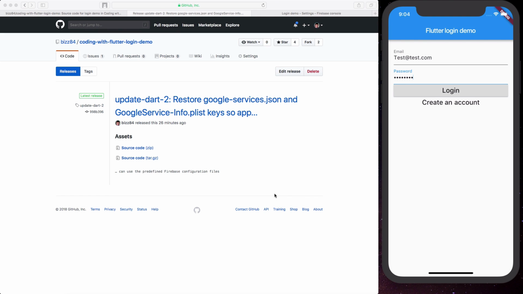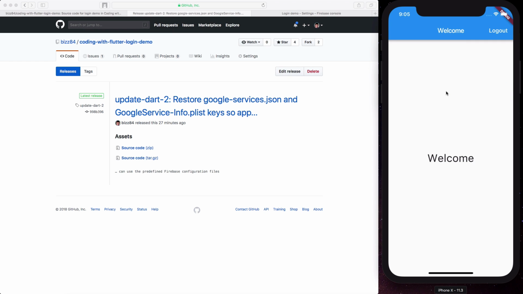Okay, so before we get started, I want to give you a quick refresher about this Flutter Login Demo. When we start the app, we see a login screen, and here we can enter an email and a password for an account that we have previously registered with Firebase. And if you tap on the login button here, it takes us to a welcome screen. From here, we can log out and get back to the login screen. So let's open up our IDE and see how this is done.